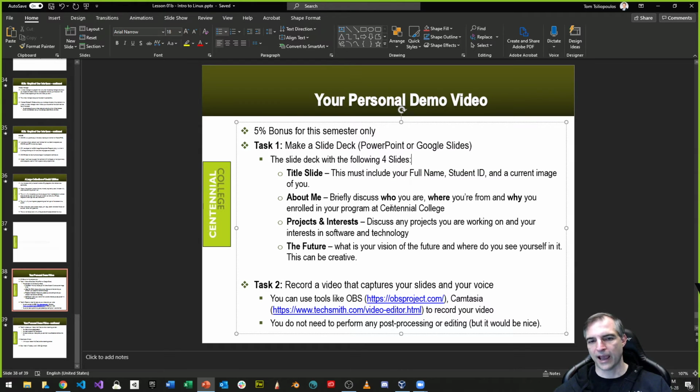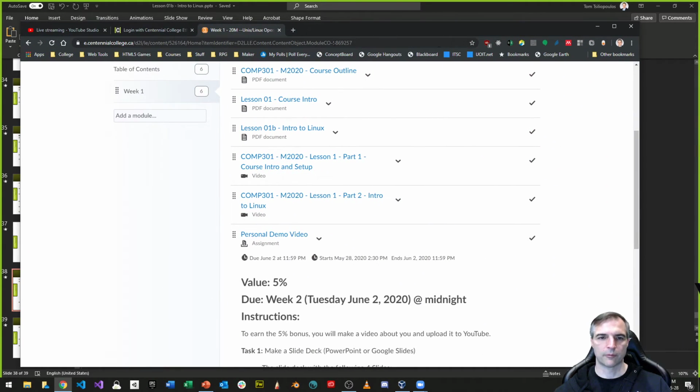Task number two, after you make your slide deck, record a video that captures your slides and your voice. You can use tools like OBS, which I recommend. This is the tool that I'm using right now to capture everything. So OBS, let's go to that tool right now, and let's see if I can pull that in. So I'm just going to pull our browser in here.